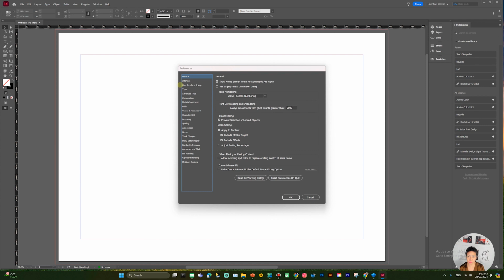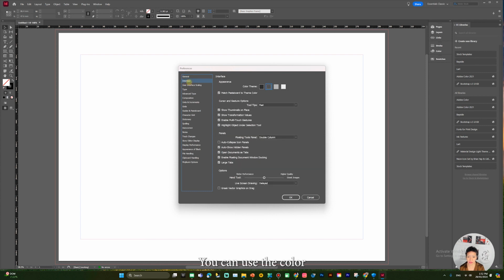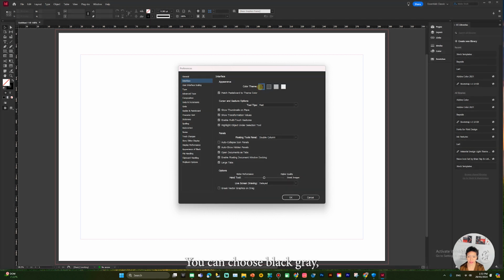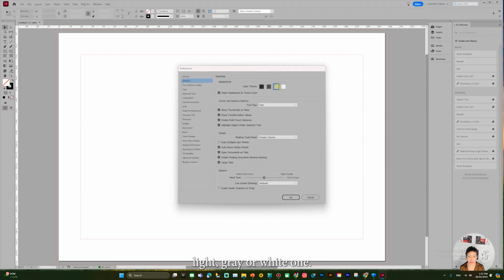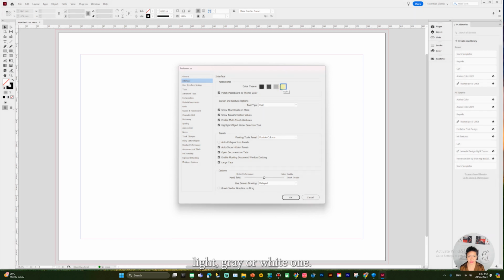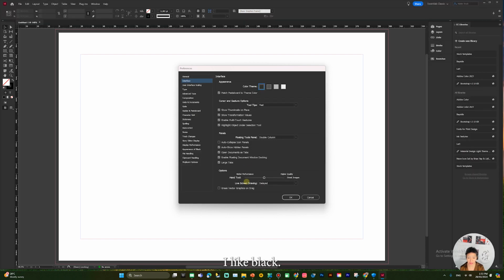Click Interface. You can use the color theme to change the UI color. You can choose black, gray, light gray, or white, whichever color is your favorite. I like black. No need to change the others, just use the default.